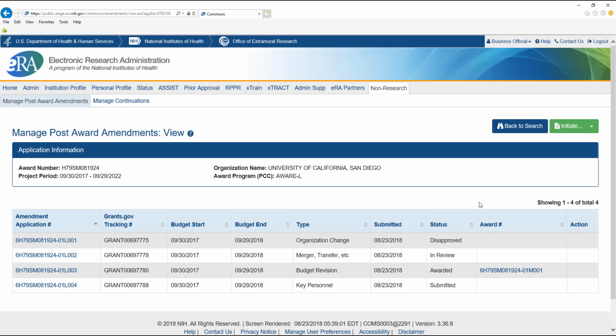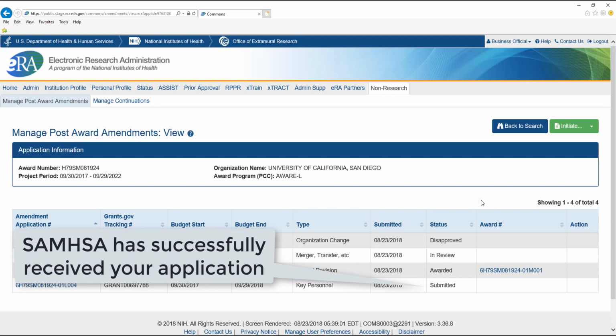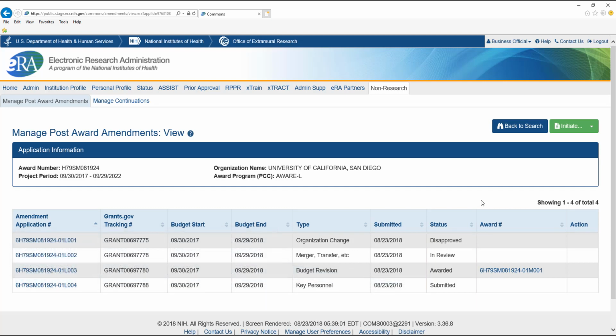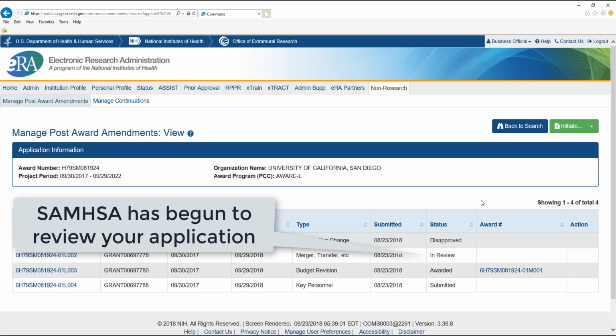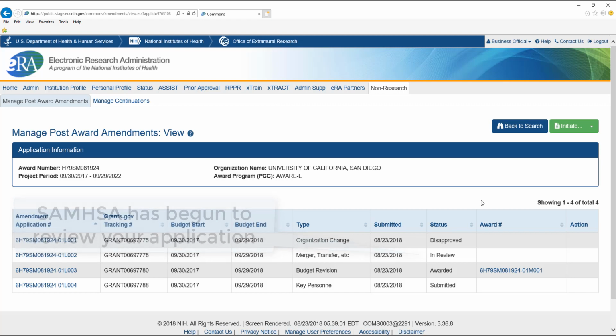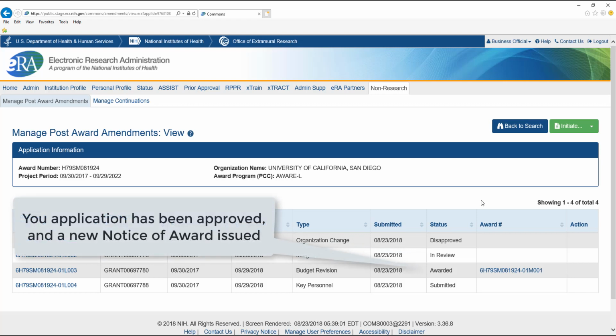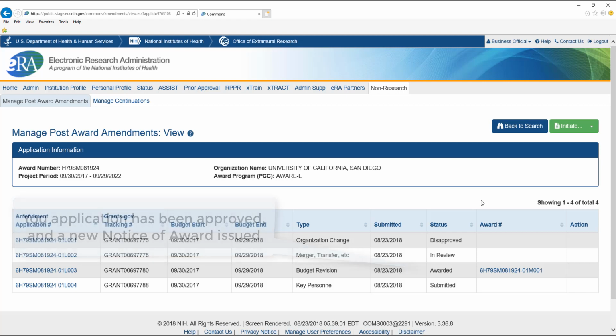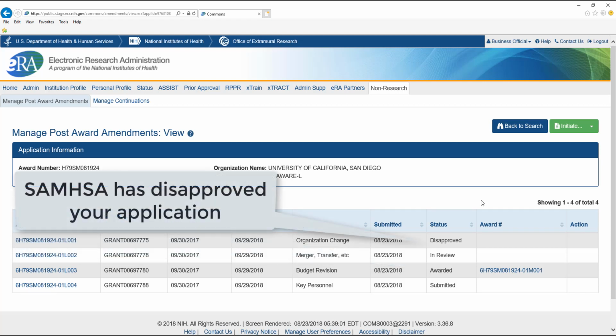You can also see their status here, with 4 possible statuses consisting of submitted, in review, disapproved, and awarded. Submitted means SAMHSA has successfully received your application. In review means SAMHSA staff have started to review your application, and depending on if your application is approved or disapproved, the status will either update to awarded or disapproved. Awarded indicates your amendment has been approved and a revised notice of award has been issued. While disapproved indicates that SAMHSA has completed their review of your amendment application and disapproved it.